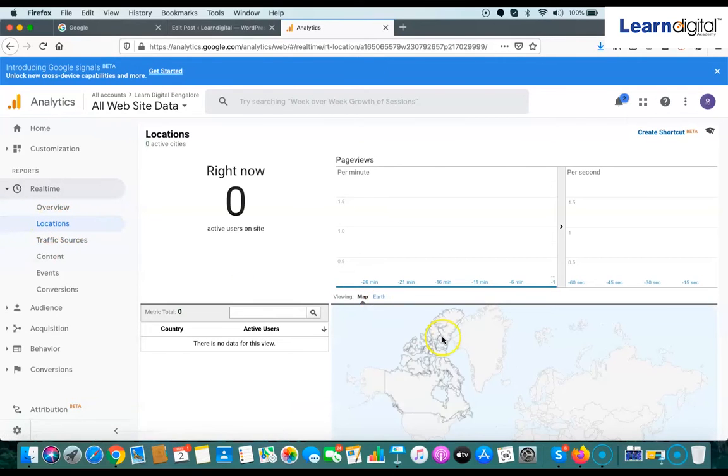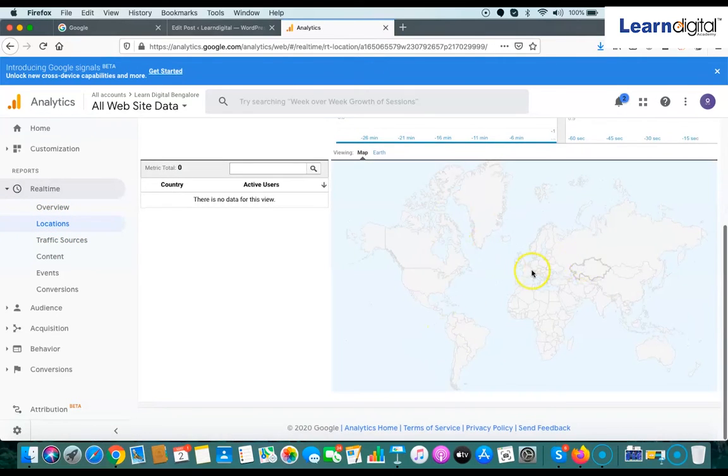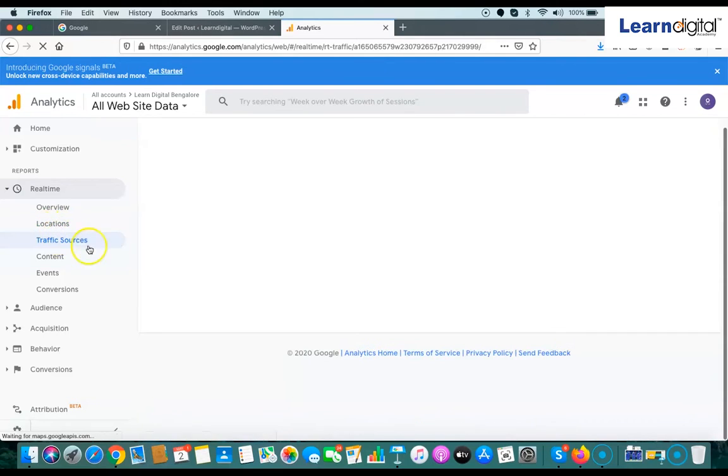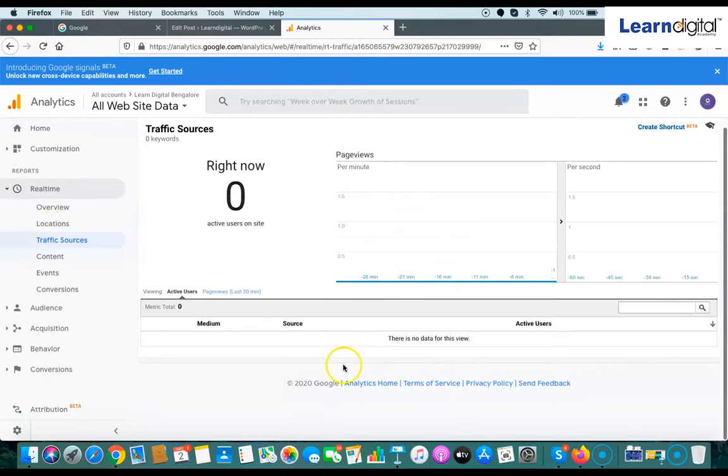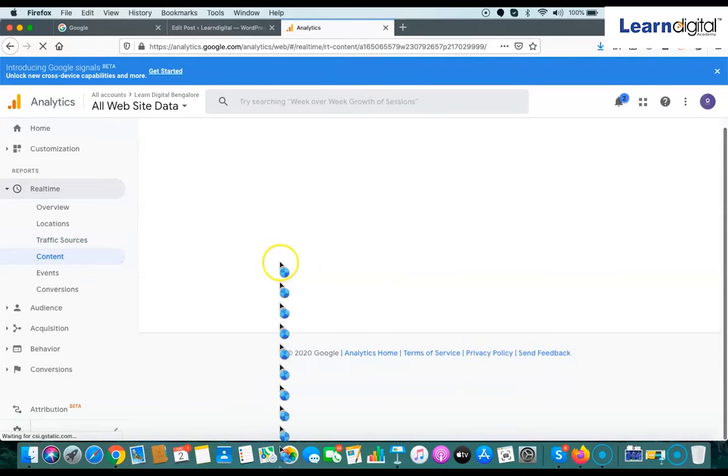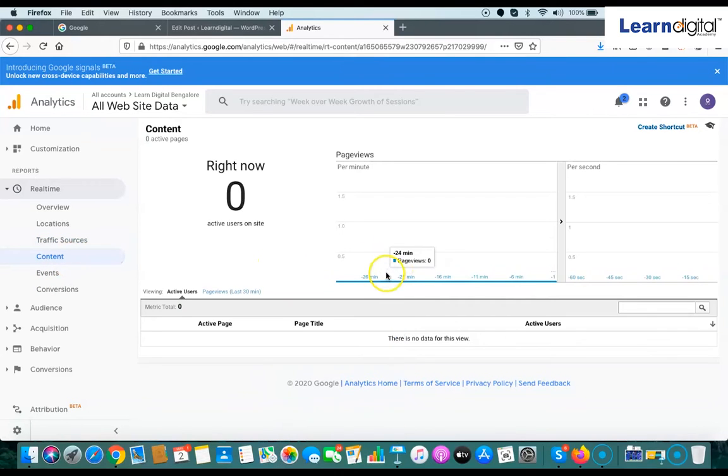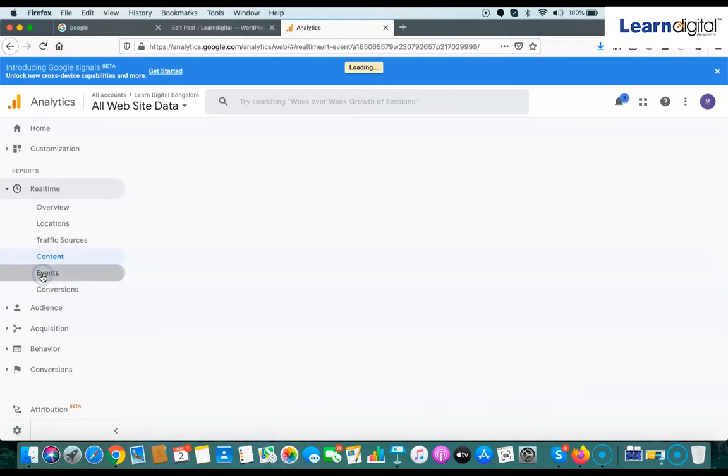like location, so it will show which city or country the visitor has come from. Traffic source, you can check if they came through search engine or social media or email. And in the content section you can check what content they are on on your website right now, if they are viewing your home page or your about page or any product service.